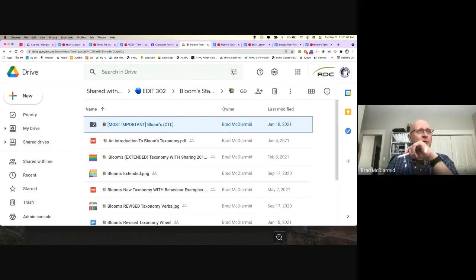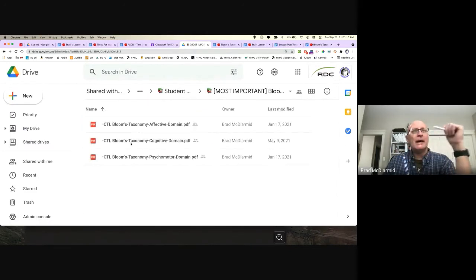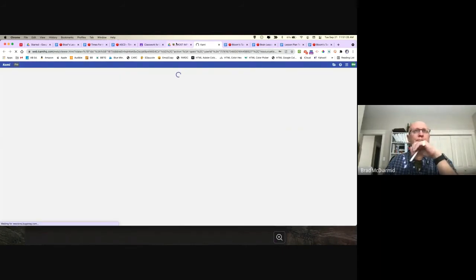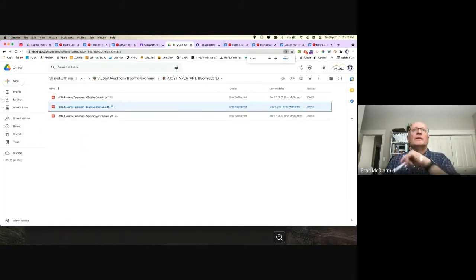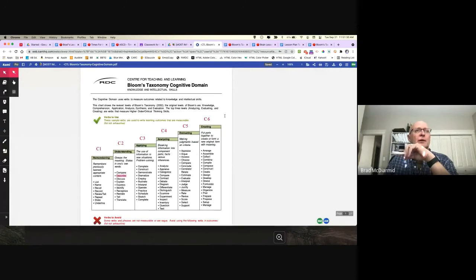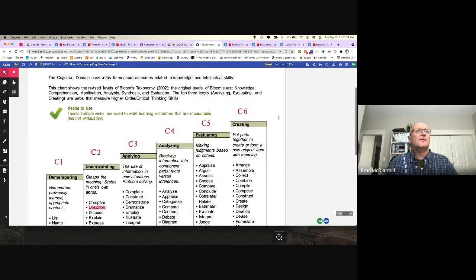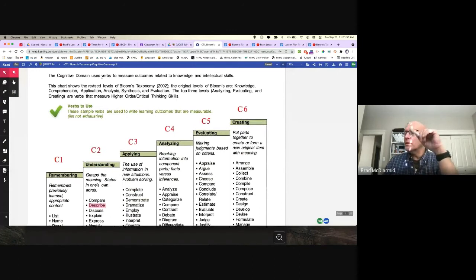I've made this folder called most important because if you open that folder up, it has the Bloom's taxonomy words for the affective, cognitive, and psychomotor domain. So when we look at cognitive, I'm just going to open this up and show you here. When we open up the cognitive one, and I'll make this document bigger too, these are verbs that we use to measure outcomes.